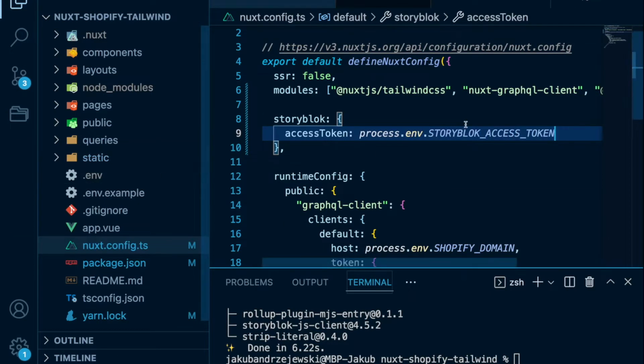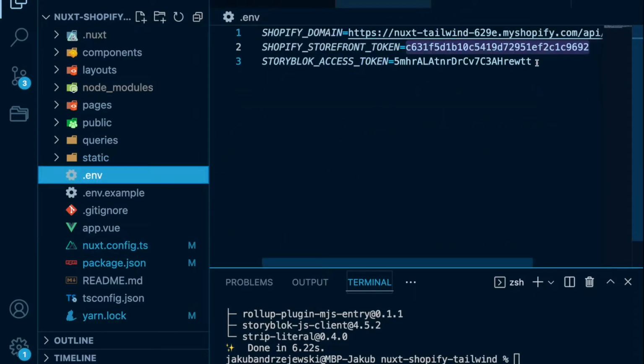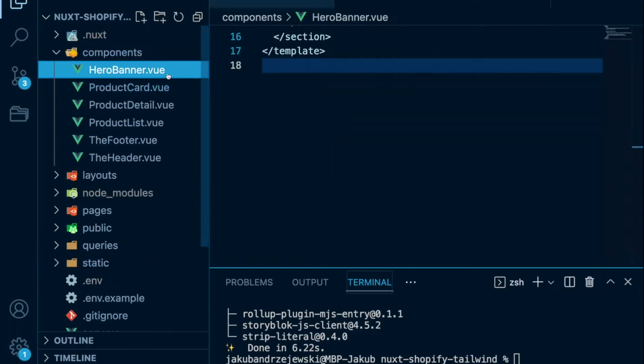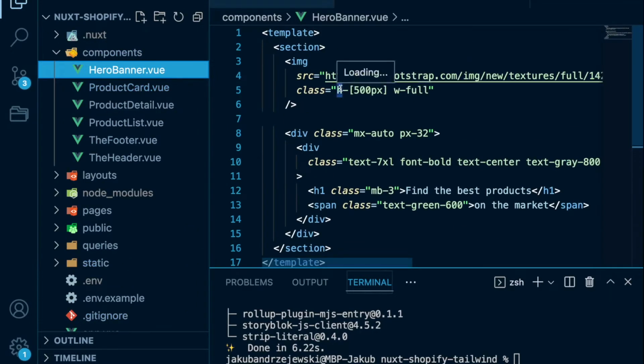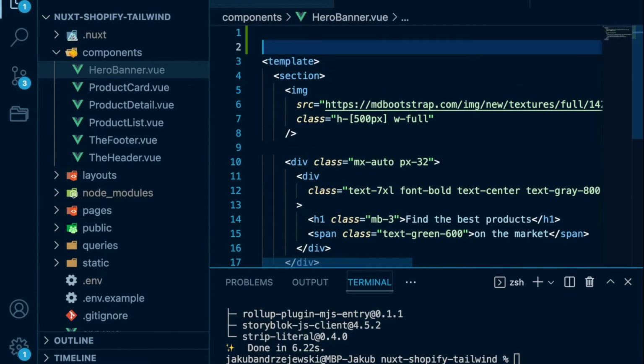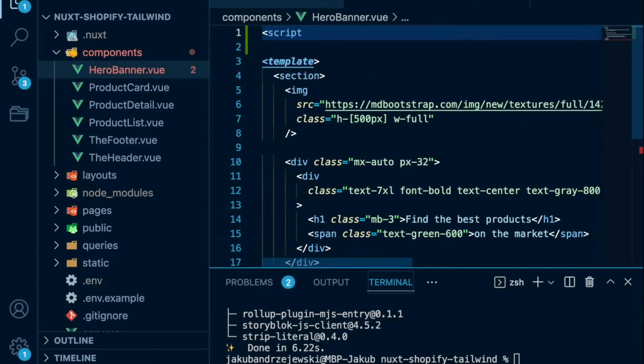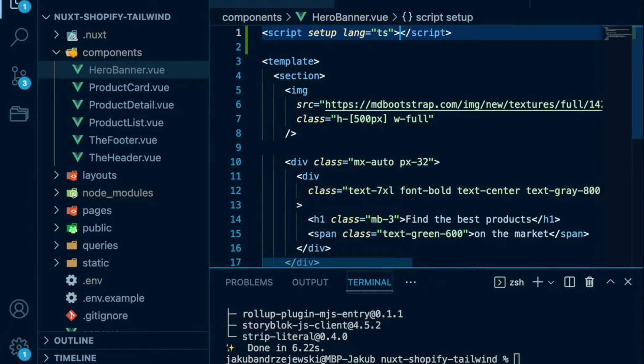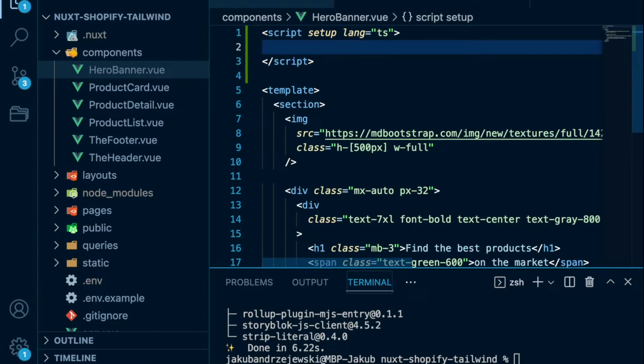I have added this Storyblok access token environment variable to our .env file. Right here. Now we will make our hero banner component more dynamic. We'll open up the hero banner.vue file. We will add a script tag here with a setup and lang ts, and inside of it we will add props. We will define 3 props: title, subtitle, and the image.